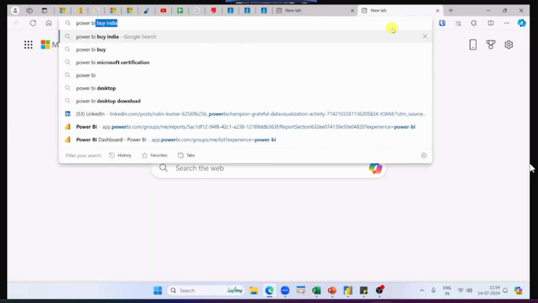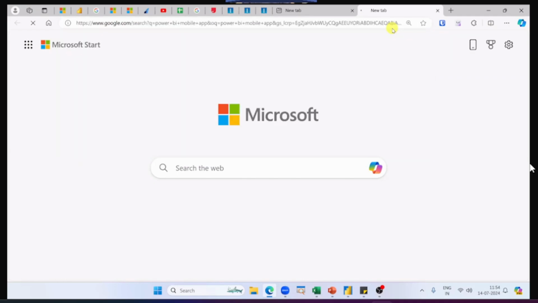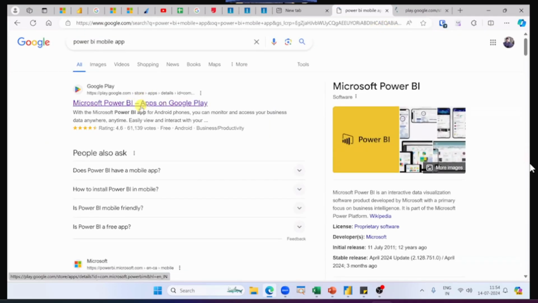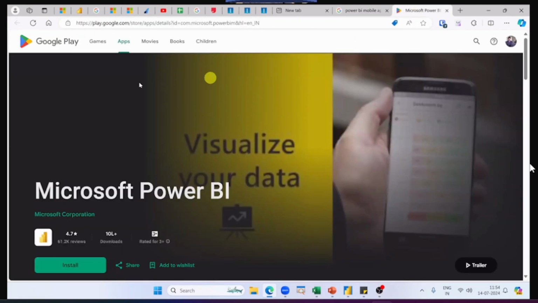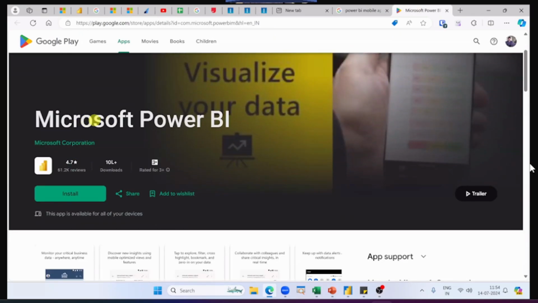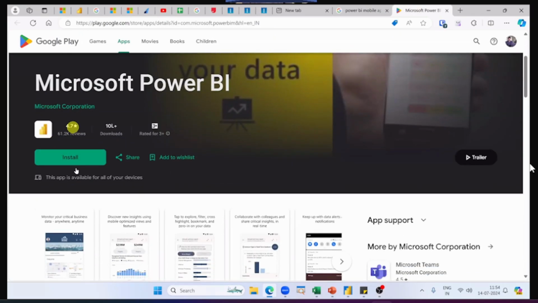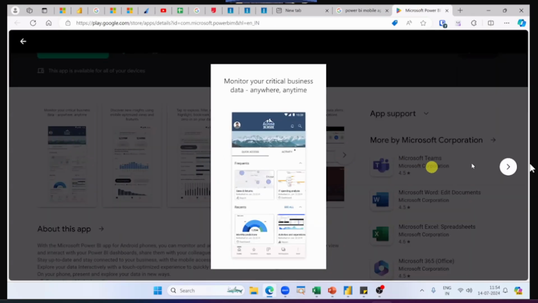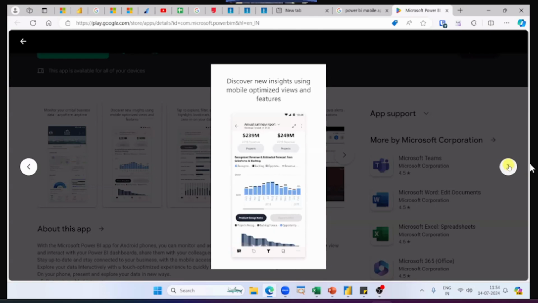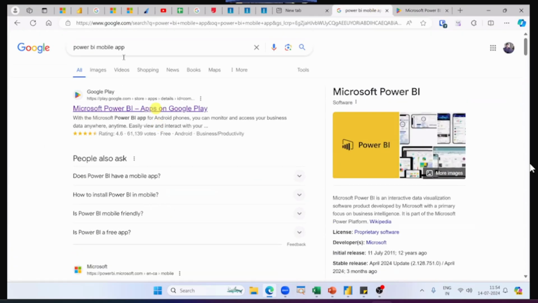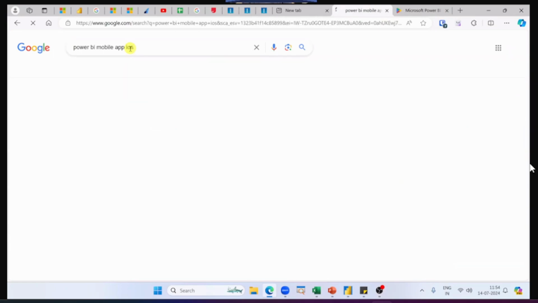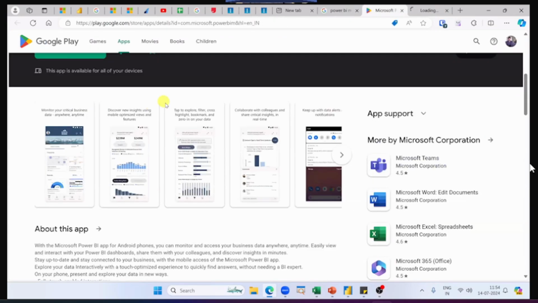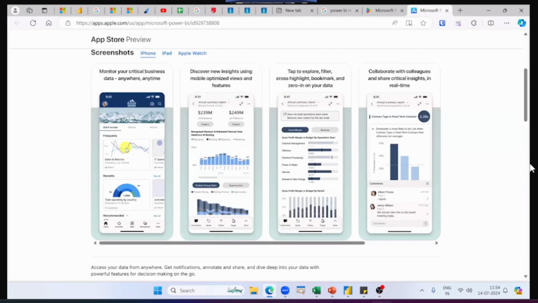So if you go and Google Power BI mobile application, you will find an application in your Google Android Play Store. As you can see, Microsoft Power BI, 4.7 rating, wonderful dashboard. You see this? This is what impresses your client. And you can go and search for iOS also. It is there for iOS also. There you go. So you see this? It is also there for our iPhone.